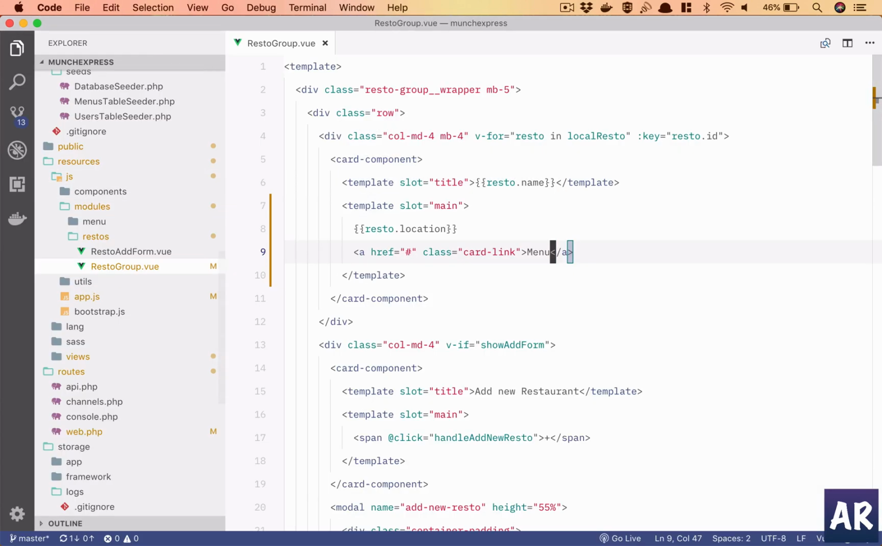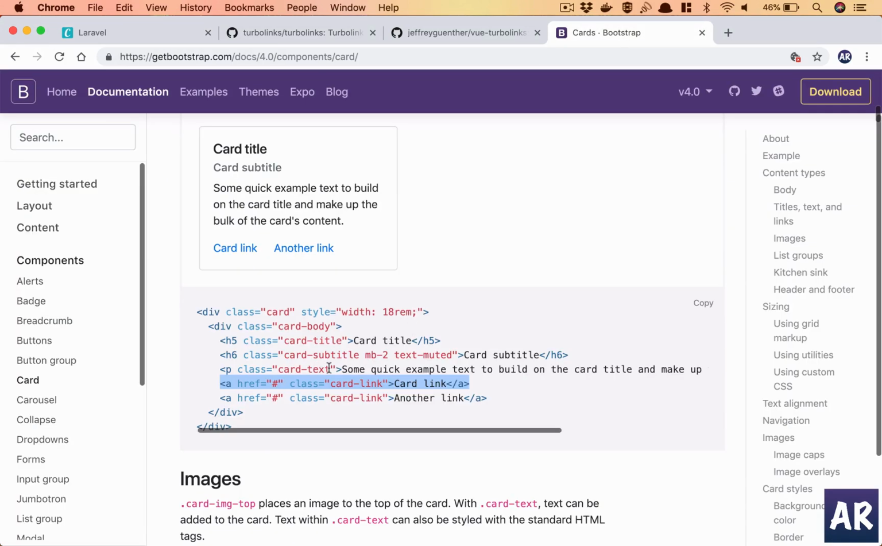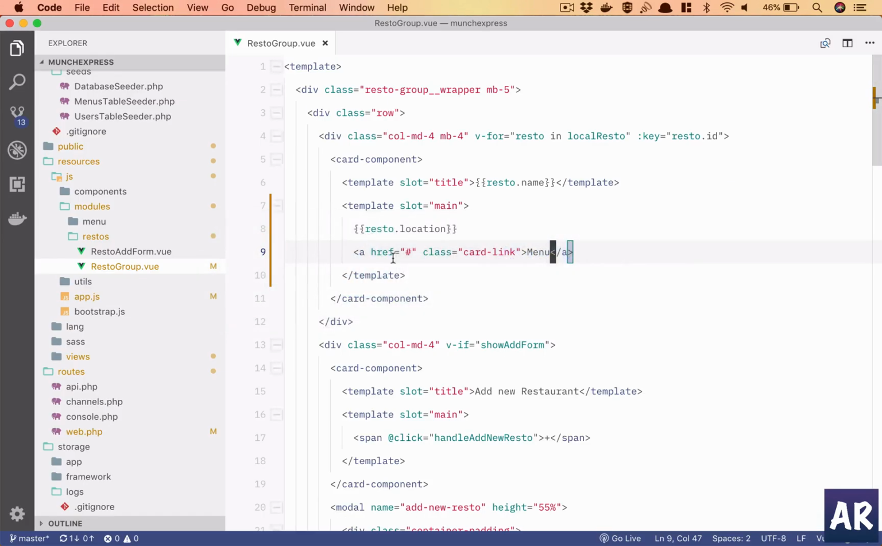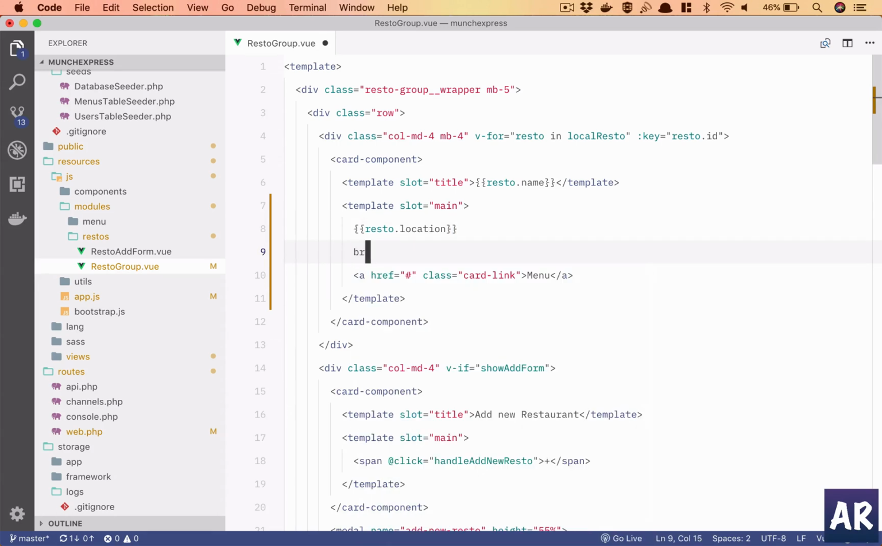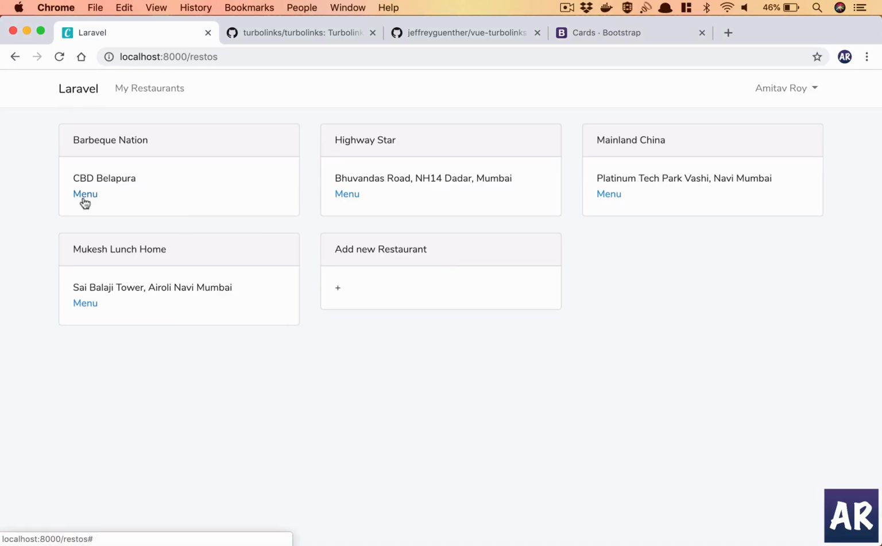No, it is not. Why? Card body. This should go into card body. Anyways, I'll keep it like this for now. For me, looks are not the main thing here right now. I'm talking about the implementation. So Vue needs to know what is the URL of this restaurant, right?